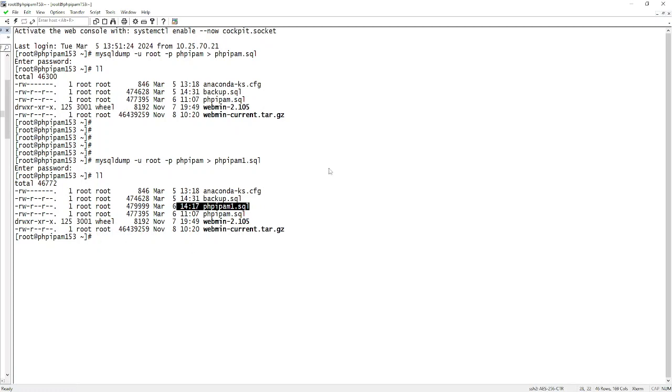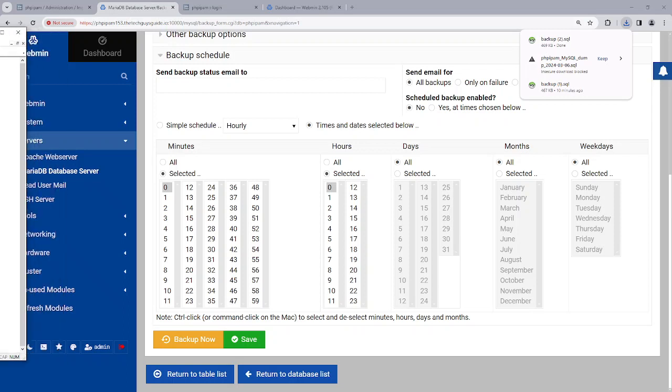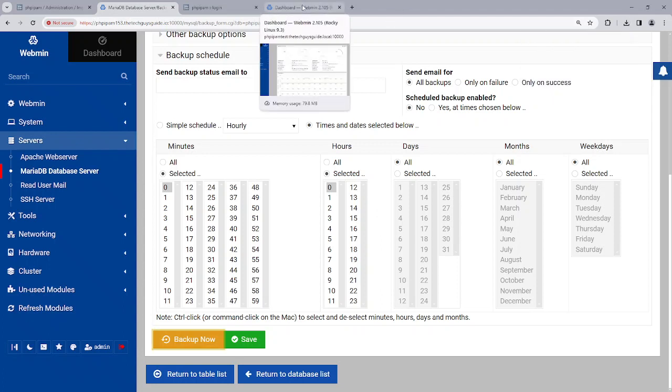However you get the backup is fine. You just need to get a backup and, at some point, move these backups to the new server.